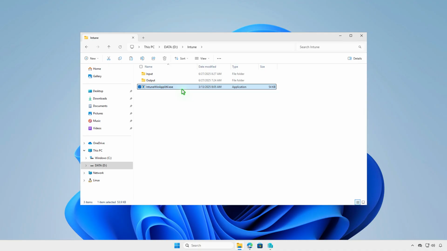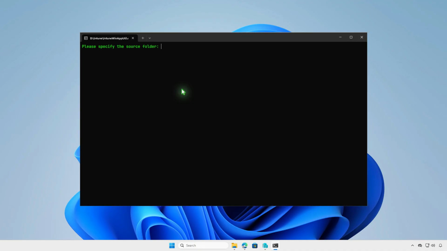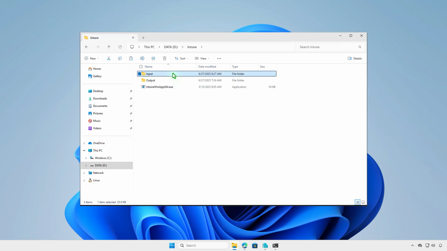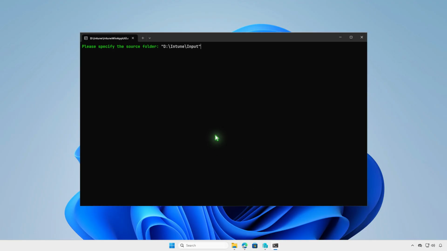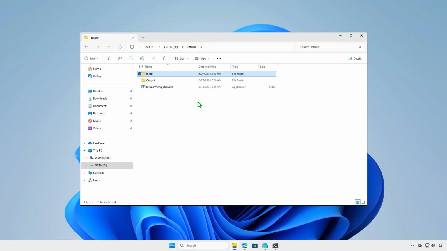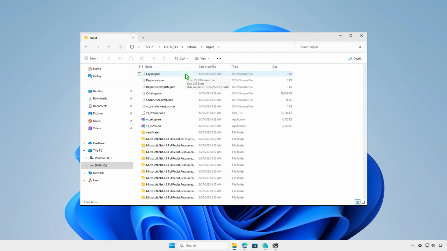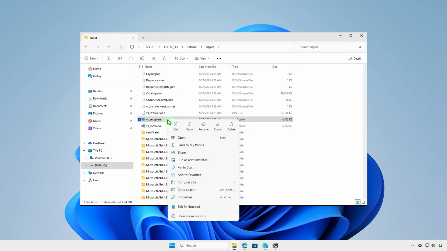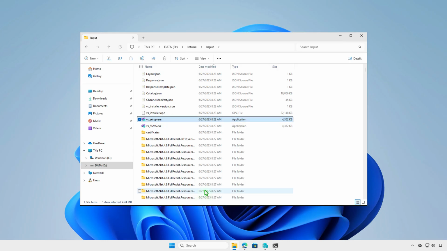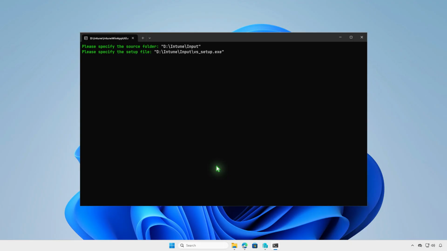Now, open the IntuneWinAppUtil. This will open a new window. First, you need to enter the path of the input folder as the source folder. And the full path of any file in the input folder. For example, I will use the installer file as reference. And the path of the output folder for the generated intunewin file.